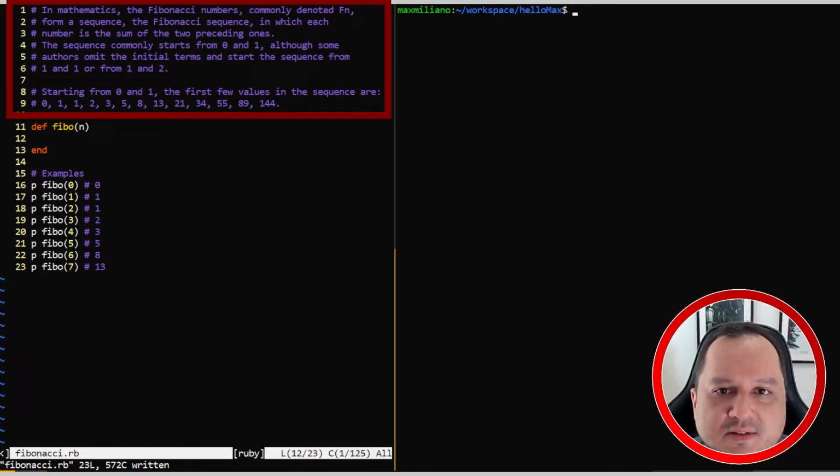the Fibonacci sequence, in which each number is the sum of the two preceding ones. The sequence commonly starts with 0 and 1, although there are some authors that prefer starting in a different way, but we'll stick to starting with 0 and 1. So starting from 0 and 1, the first few values in the sequence are these ones: 0, 1, 1, 2, 3, and so on.